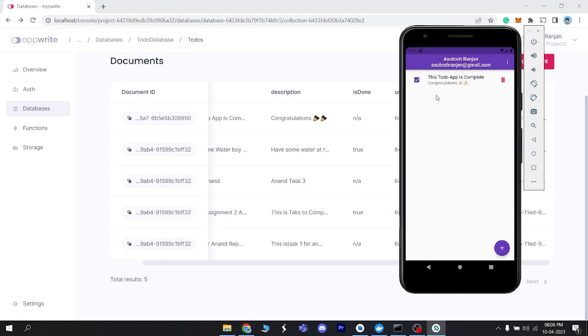So with this, we are done with our first to-do app using Flutter and Appwrite. So congratulations, we have made a complete to-do app with all the core functionalities. You can style and modify the app according to your needs.